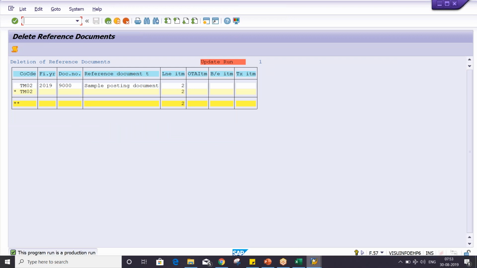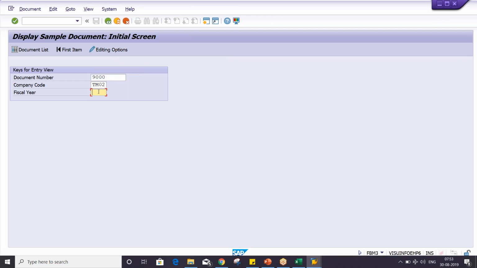If you want to display this sample document, like the 9000 we created, how do we display it? Use FBM3 to display a sample document. If you give 9000 and press enter, let's see what happens. Look here, document number does not exist. Why? Because we have just deleted it.